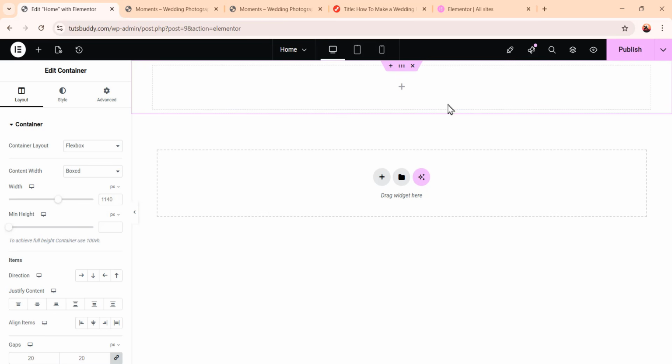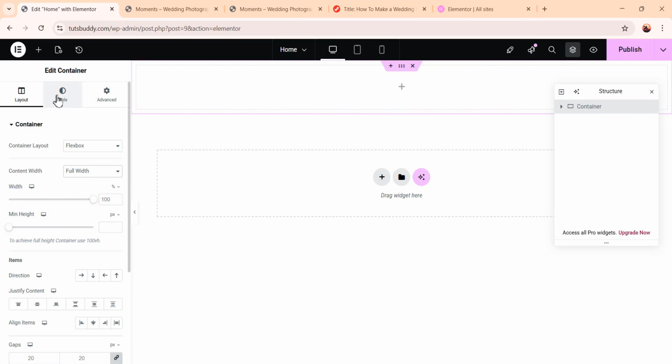So let me show you another thing. If you go over here and click on this structure, you can see this structure is showing what is going on this page. So as we have taken a container inside this page, it is showing a container. Now if we see on the left side, it is showing many options. From here you can see it is showing the content width option. If you just select it full width, so let's go to the style tab.